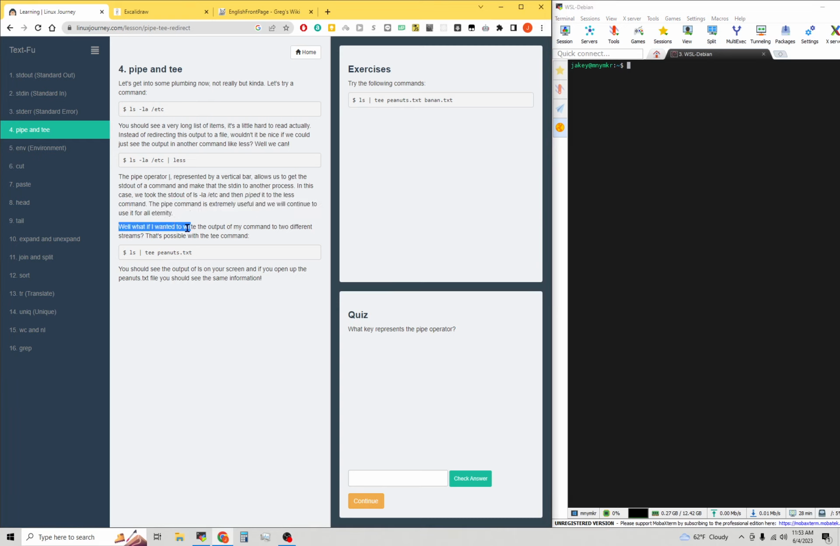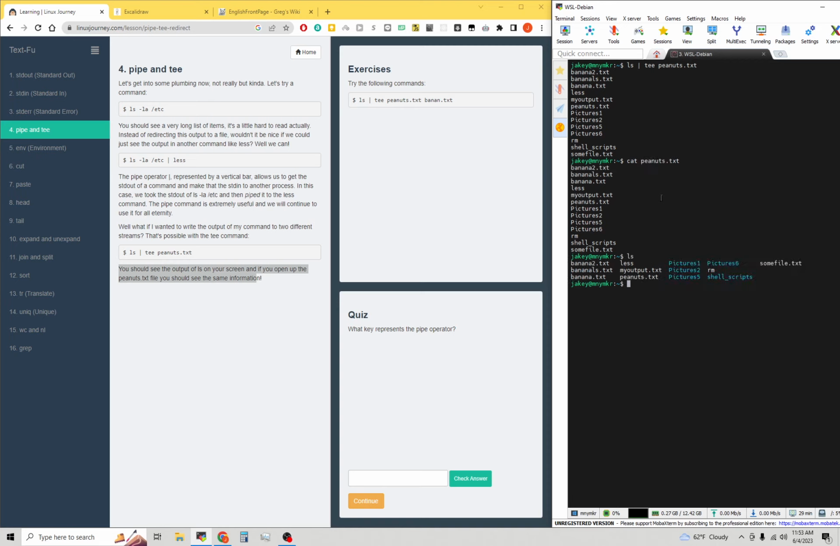Awesome. Well, what if I wanted to write the output of my command to two different streams? That's possible with the tee command. You should see the output of ls on your stream, and if you open up the peanuts file, you should. Oh, cool. All right, ls | tee peanuts.txt, cat peanuts. Very nice.